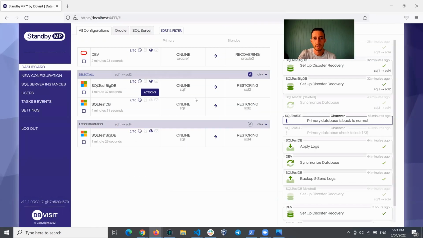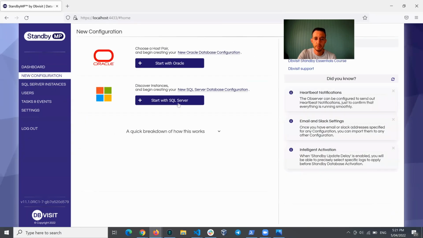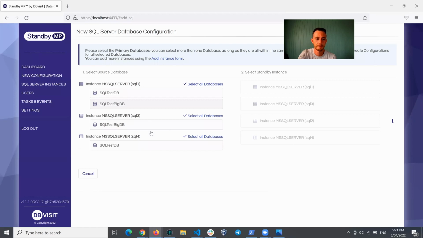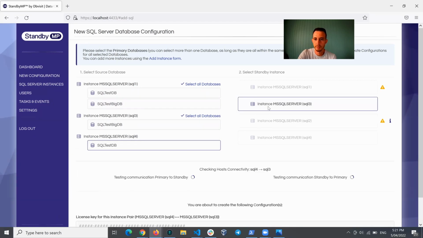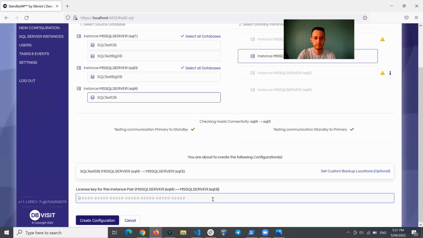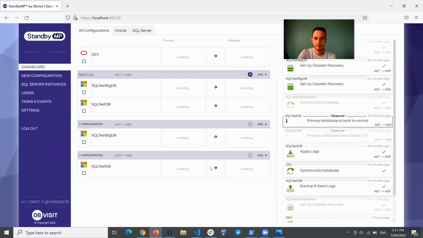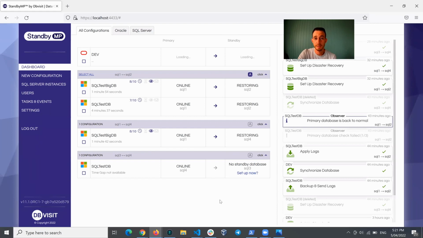So to show you a quick example of that, let's create a configuration first that we can use. We'll take this one over to this one. By the way, that's as simple as that is. Literally, I just select the source database and the standby instance, enter the license key, and you can see here's our new configuration at the bottom.